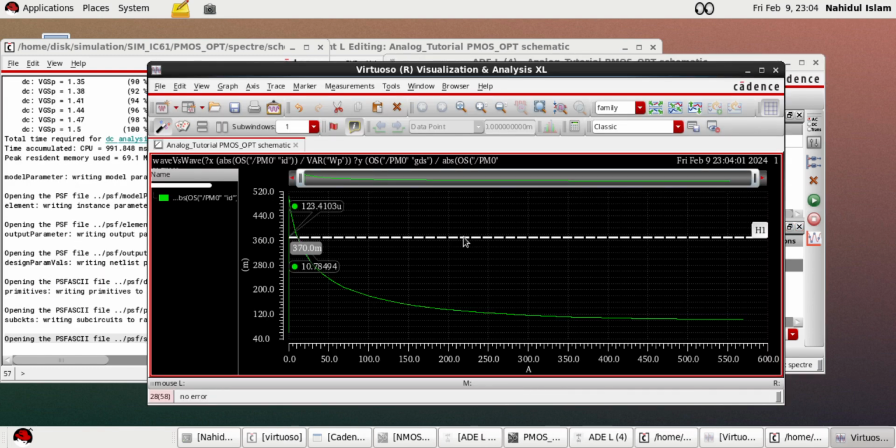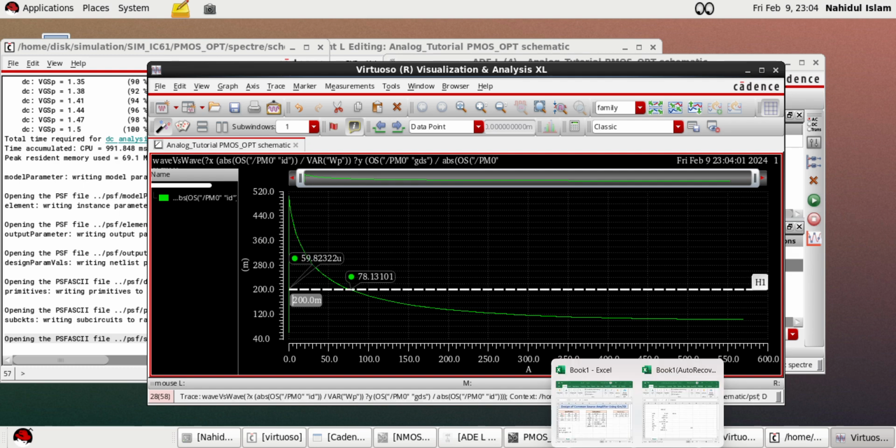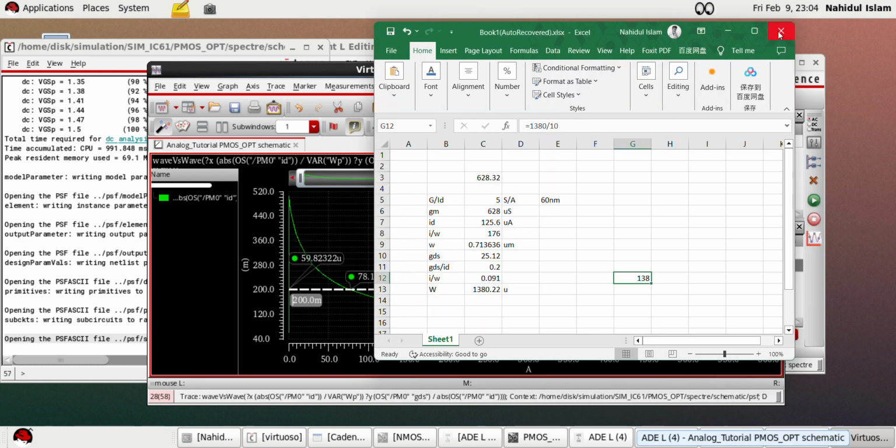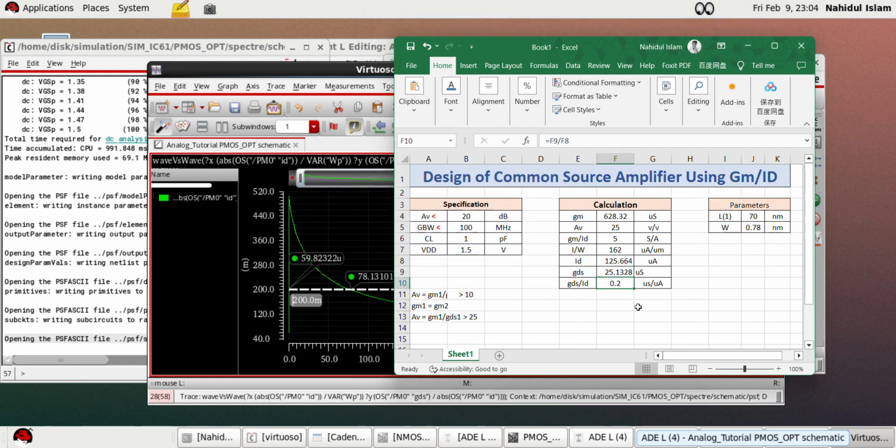So let H is 200 and 78. Let's set ID over W. ID over W, we get 78. Let's set it 18.